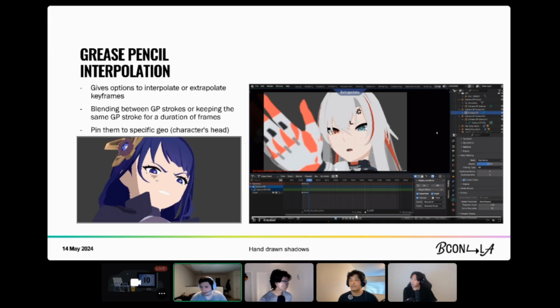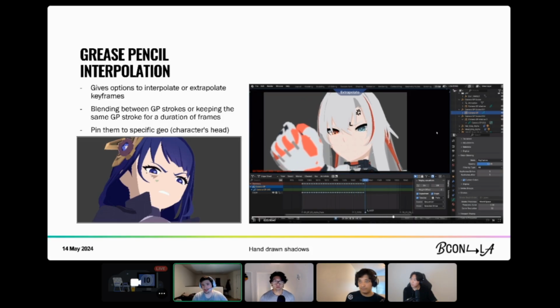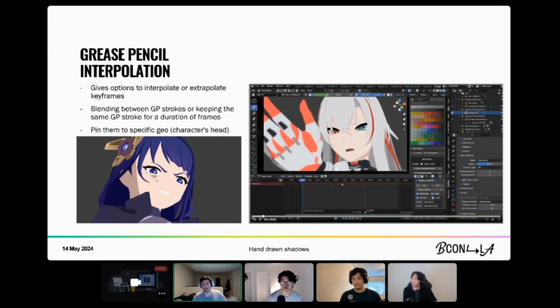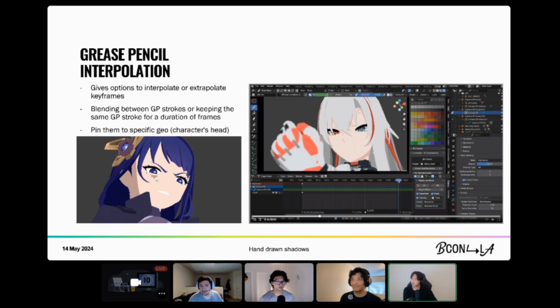And yeah, the right one is also the same thing. Well, this one is just a single keyframe showing how it can extrapolate following the motion of the character. The way it works is that it'll project from the camera and bind to the surface of the character's mesh, and then it'll follow it, and it just works. It just works.